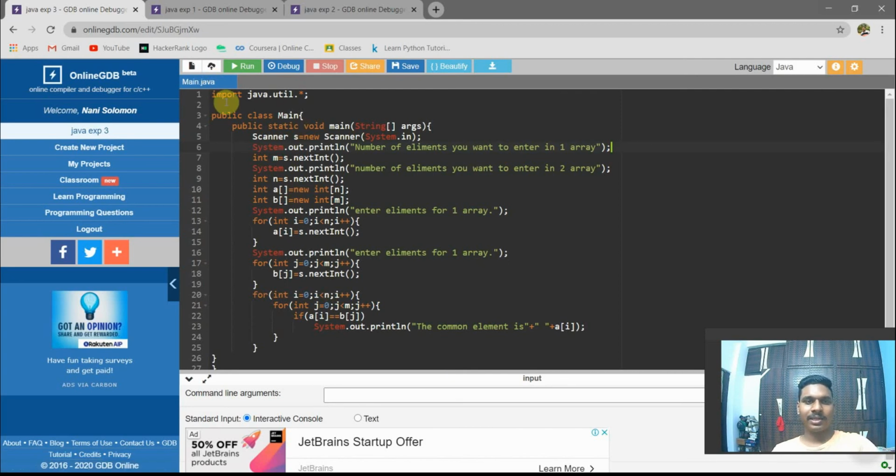So, first line: import java.util. Second line: public class Main, public static void main, and Scanner s = new Scanner(System.in). So the value entered by the user will be stored here, and int m = s.nextInt().